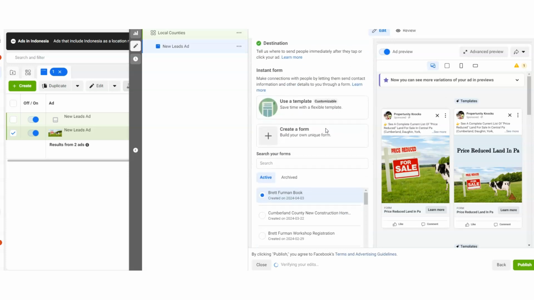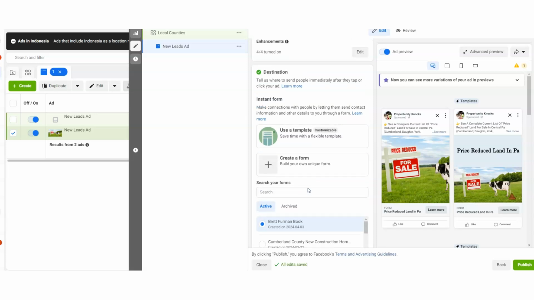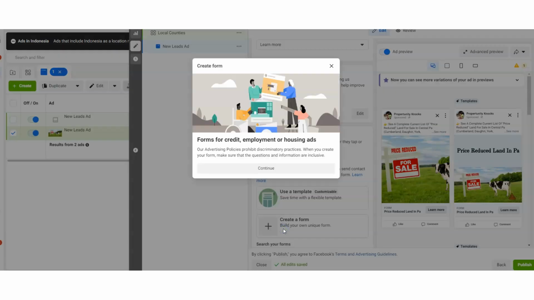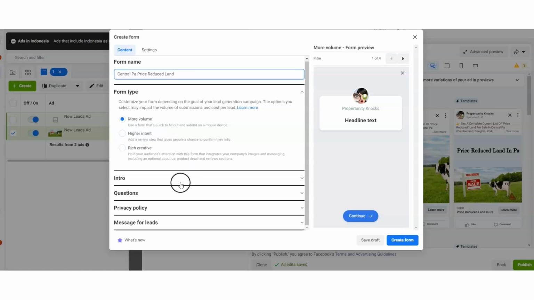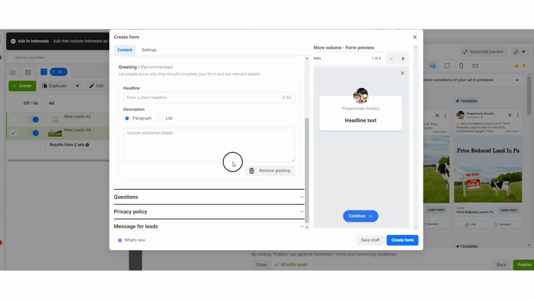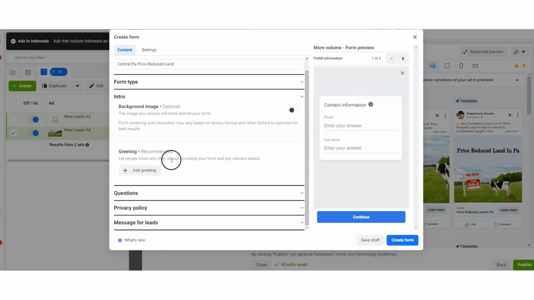Now, the next step is going to be to build out our instant form right here. So I'm going to go ahead and create a form. And then I'm going to name this Central PA Price Reduced Land. Now for now I'm going to go with the more volume option instead of the higher intent or rich creative. You can play around with these other options, but the more volume works fine. We usually just go with this. For our intro, we're actually going to remove the greeting. So in my intro section, I'm removing the greeting right here.